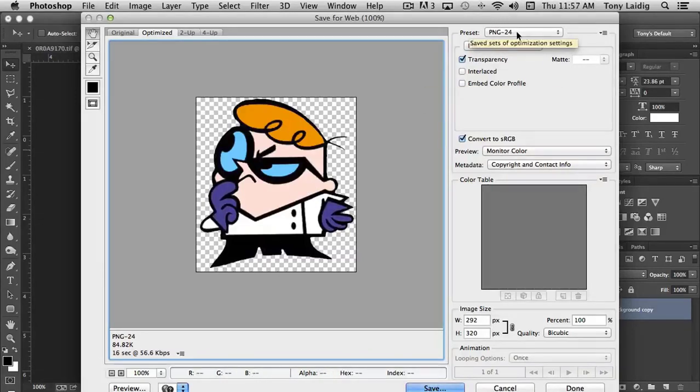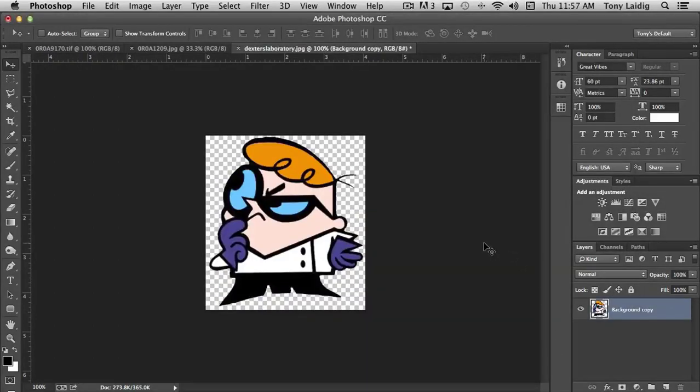So once you choose the web file format that you want to use, in this case we're going to use PNG 24, simply click Done. And that's it. It automatically saved it to the folder where I had chosen.